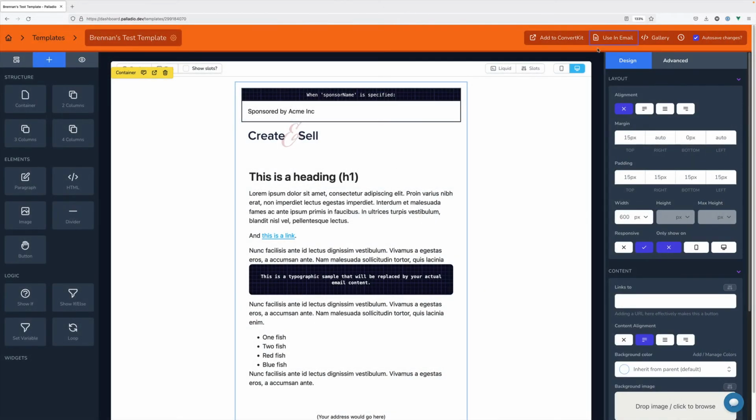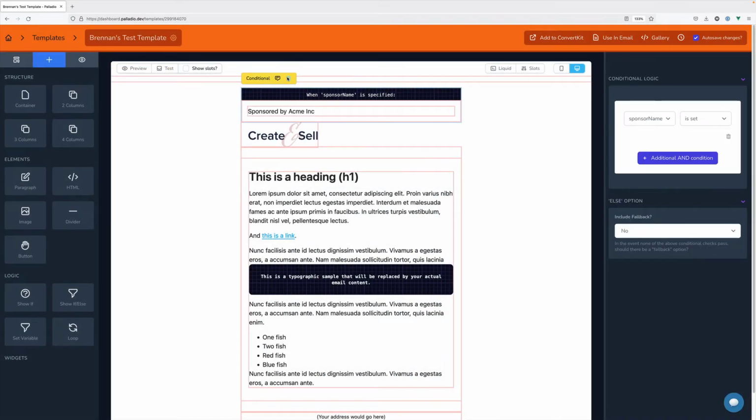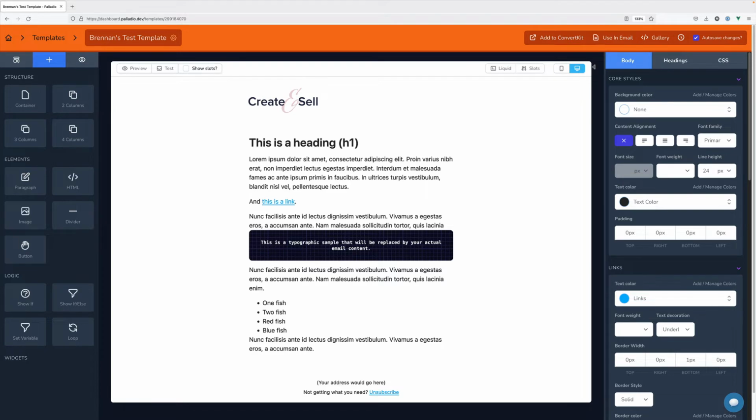But if you don't set up any slots or anything like that, you don't actually need to ever use an email. You can ignore the gallery bit. That's because I am an administrator of Palladio, so that's something for me.